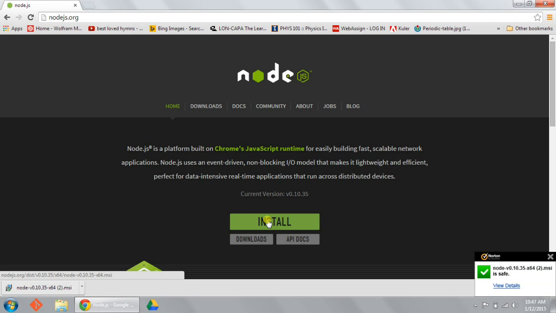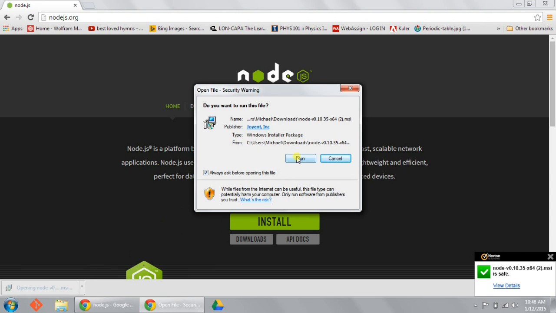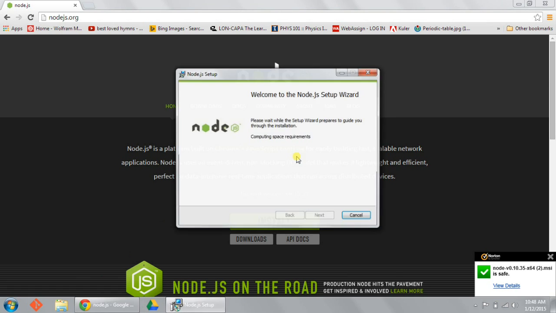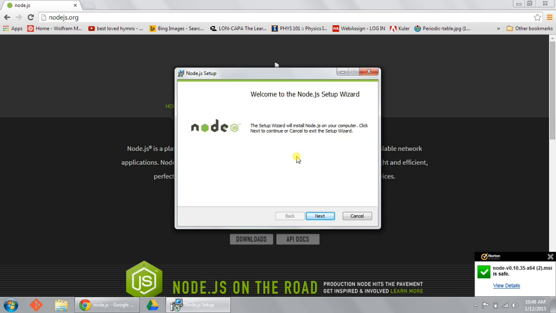So step 2, we're going to install Node now. So to install it, we're going to click on the file that we just downloaded. Mine says 2 here because I've downloaded it before. I'm just doing this again to demonstrate for you. So then we're just going to follow the on-screen instructions.